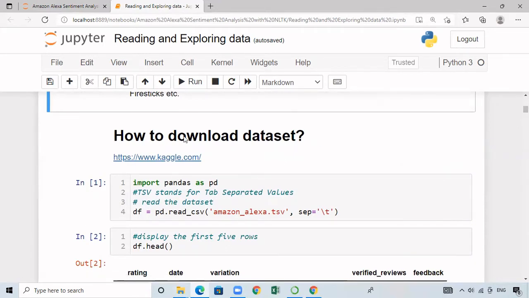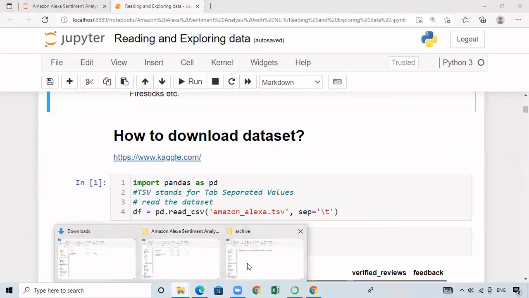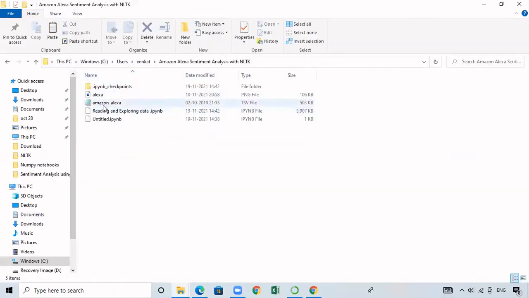For that, we need to first import pandas. So I'm importing pandas as pd, and our data set is a TSV file, that is nothing but a tab separated value file. We are going to read our data set. For that, from pandas, we are going to use the function read_csv. Here we are going to pass the file name, which is nothing but Amazon_Alexa.tsv. So if you see the data set we have downloaded, this is the file name Amazon_Alexa, and the file type is TSV.